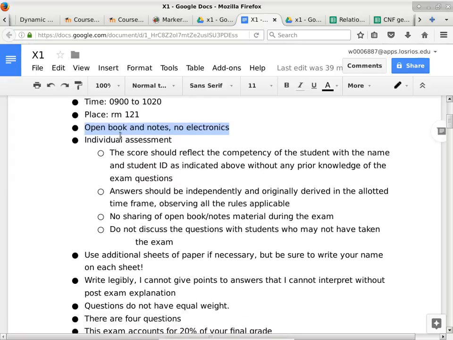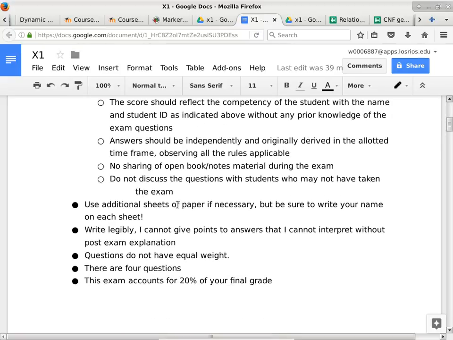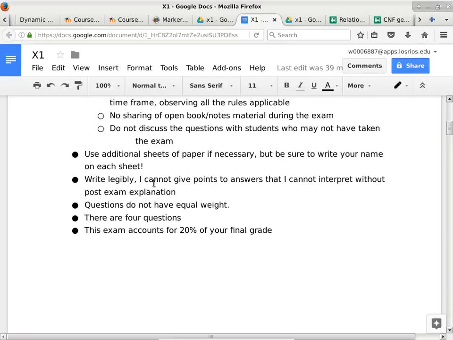The assessment is individual. This is going back to academic integrity. Use additional sheets of paper if necessary. So that means bring your own additional sheets of paper. I will give you the space to write the answer, but sometimes you may say, "Oh, this is wrong, I want to use a new sheet of paper to write my answer." So bring your paper. Write legibly. I cannot give points to answers that I cannot interpret without post-exam explanation.